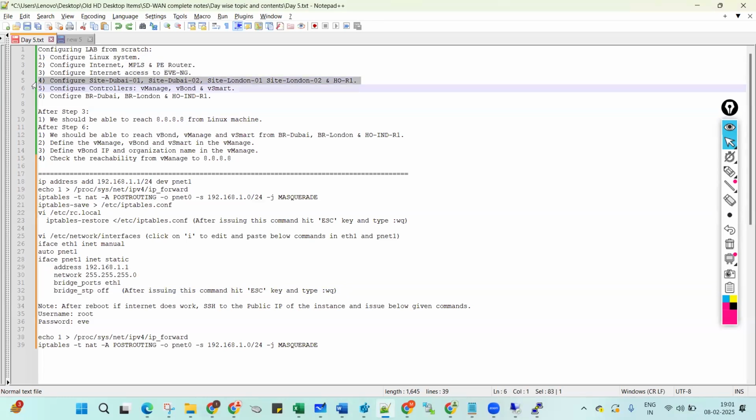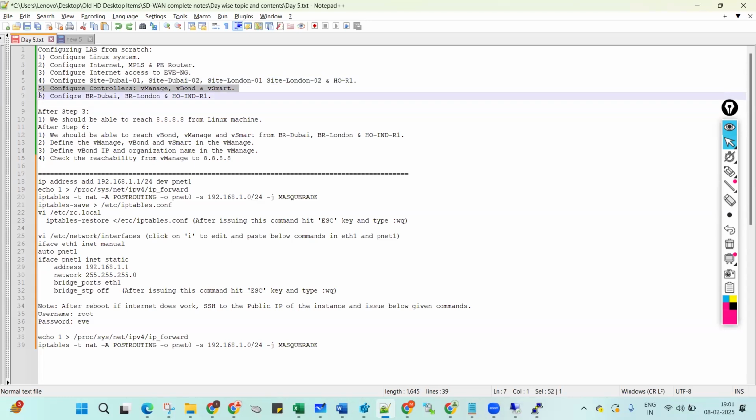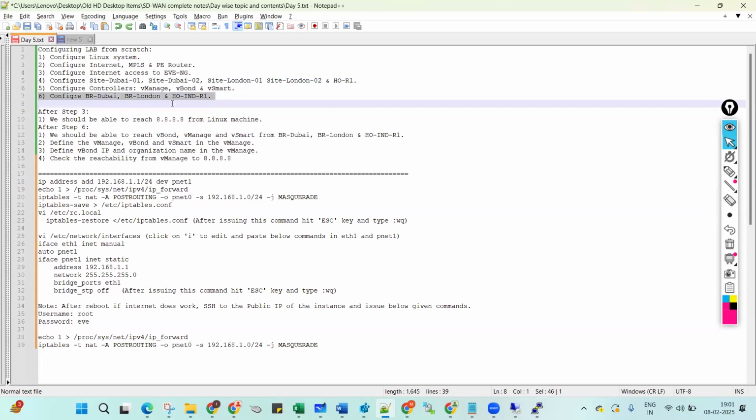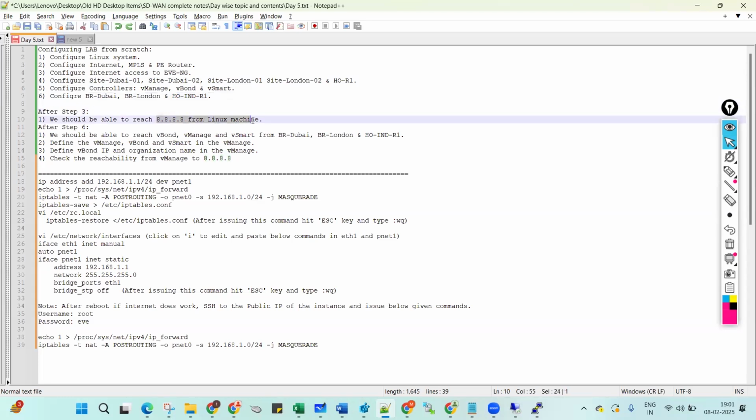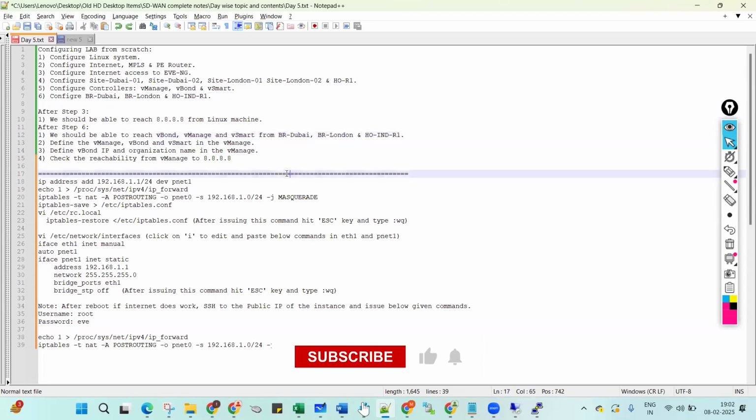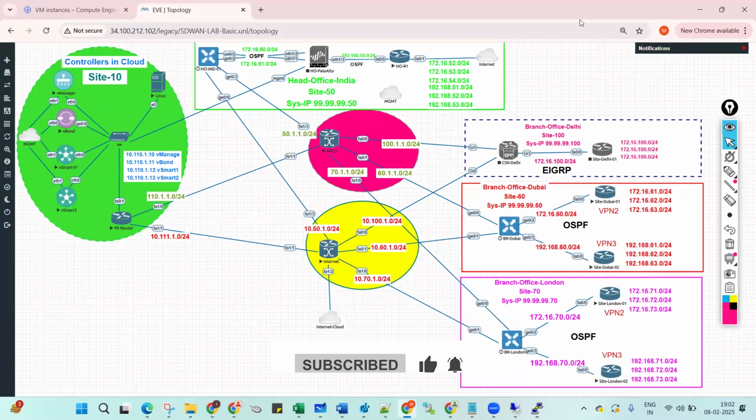We have configured the site routers. Apart from that, we have also configured the controllers and the BR routers. So this is it for today's lecture. We have also verified that the Linux machine is reachable from 8.8.8.8, and we are also able to reach the controllers from our branch routers. So this is it for today's lecture.